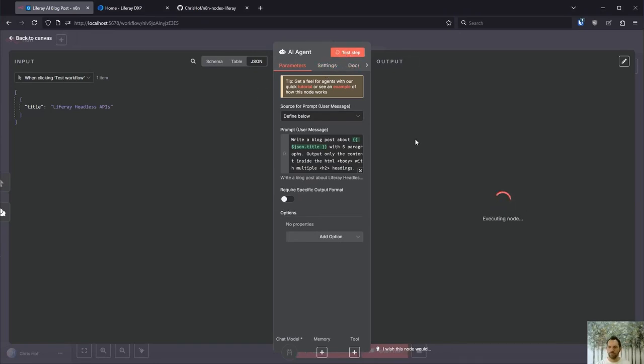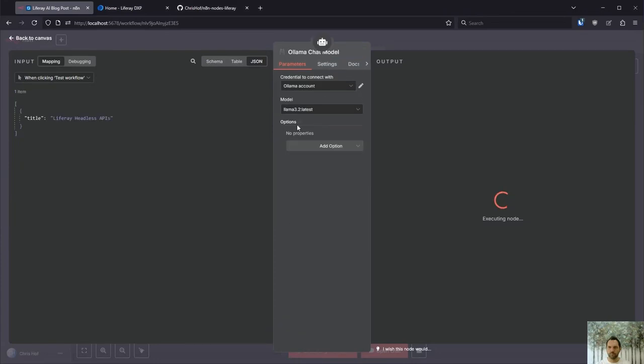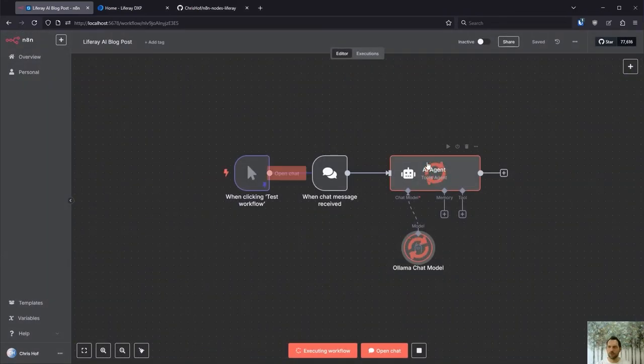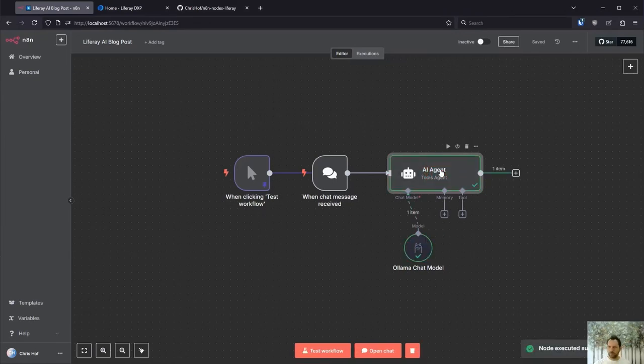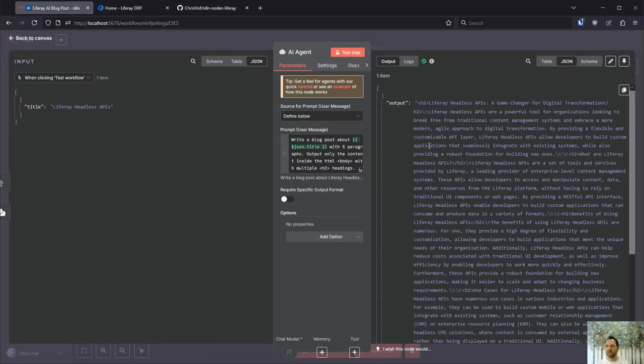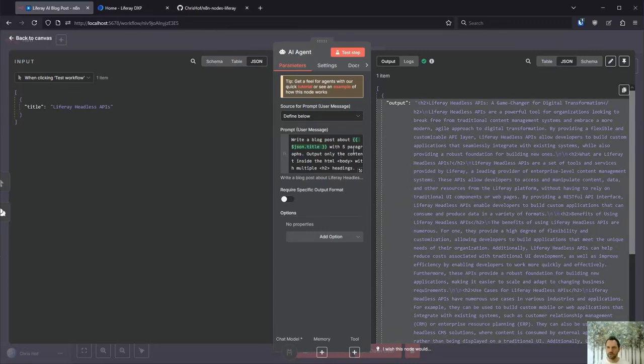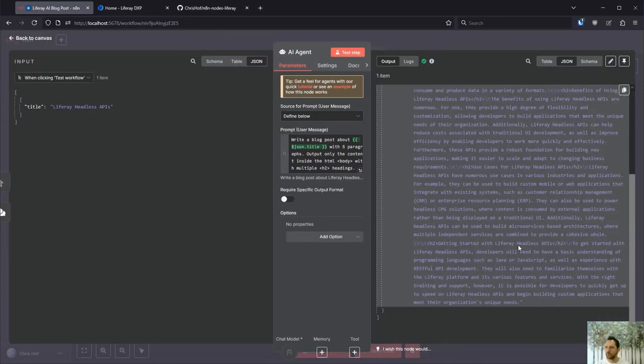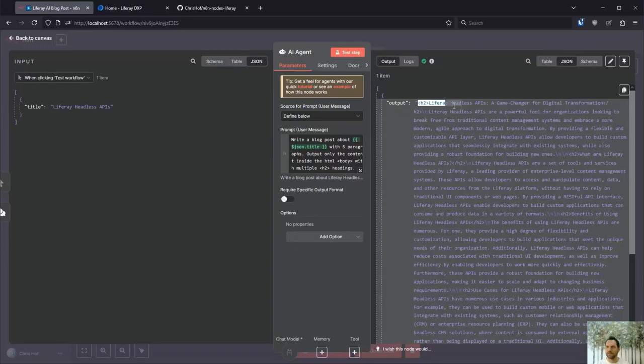Now it's talking to the ollama API, telling it to use the llama free model, 3.2, whatever. And we can see it here. It's running. Since I just have a regular computer and not like 50 GPUs to run AI here, it takes a while, but it's faster than I expected. So that's it. The output we got with H2 tags, like we told it. Blog post with 5 paragraphs, I hope, about Liferay's Headless APIs.